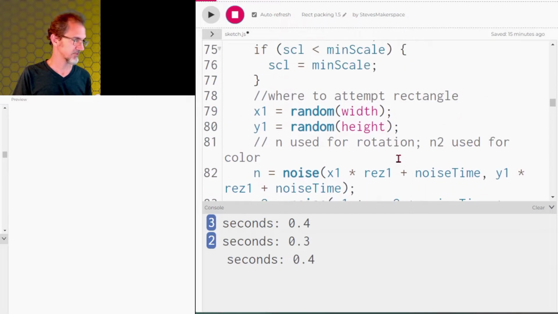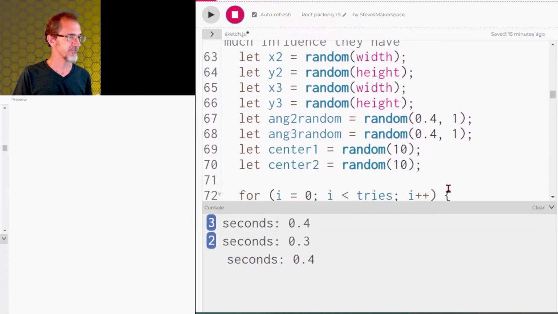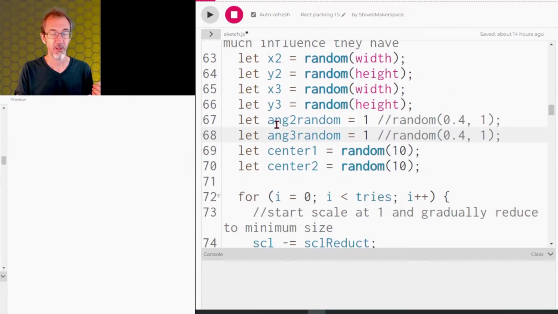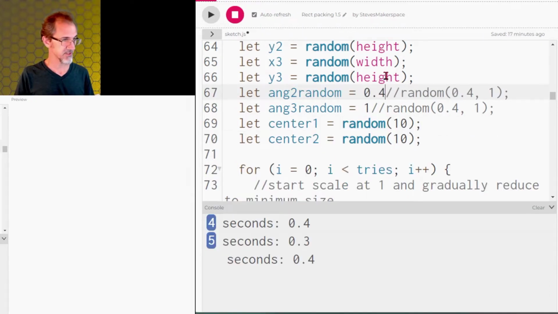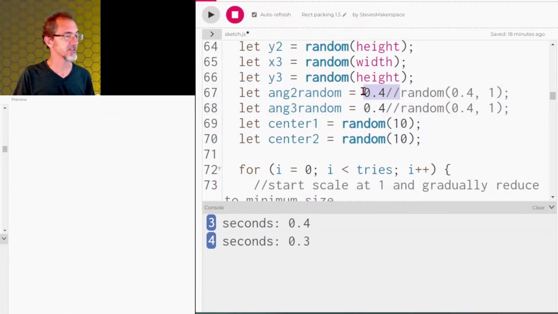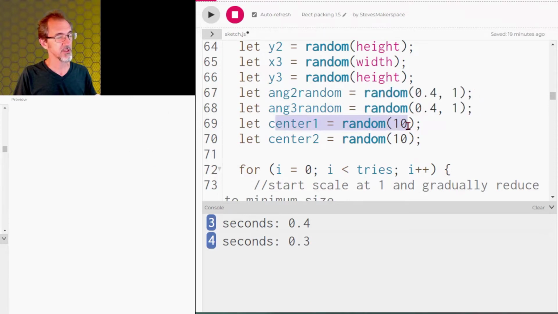So let's go back to the code. And we'll go back up to, before we do all of our tries, we're going to pick a location for our center of rotation, an X2 and a Y2 random width and height, another random location, X3, Y3, and then we've got this, how much influence this type of rotation is going to have. A little while ago, I put this to 1, but if I put both of these to 0.4, then the rotation isn't quite as drastic. All right, we'll put that back to random now, and then this center one is picking a random number between 0 and 10, and I'll explain in just a second why it's doing that.